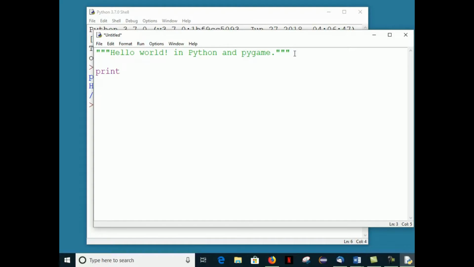Notice if I make a mistake, such as transposing the R and the I, it is no longer purple because it is no longer a recognizable command to Python. Notice that if I spell it correctly, but with an uppercase P, it is also no longer a recognizable command to Python. That is because Python is case sensitive, which means that it recognizes uppercase and lowercase letters as different. So we'll go back to typing it correctly.